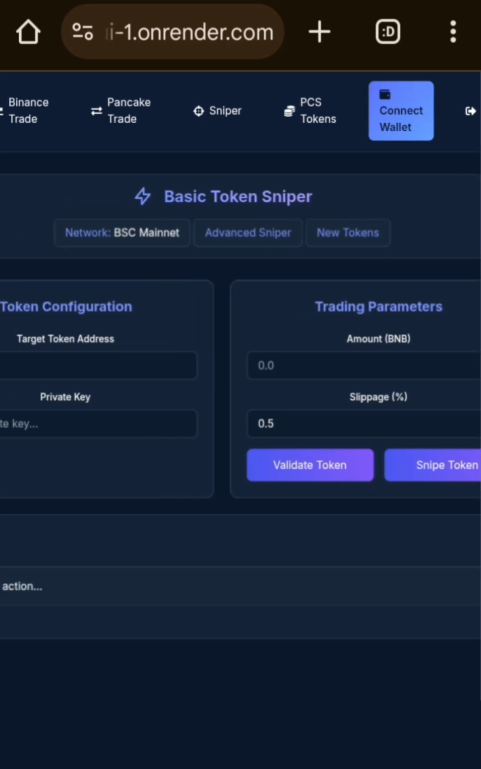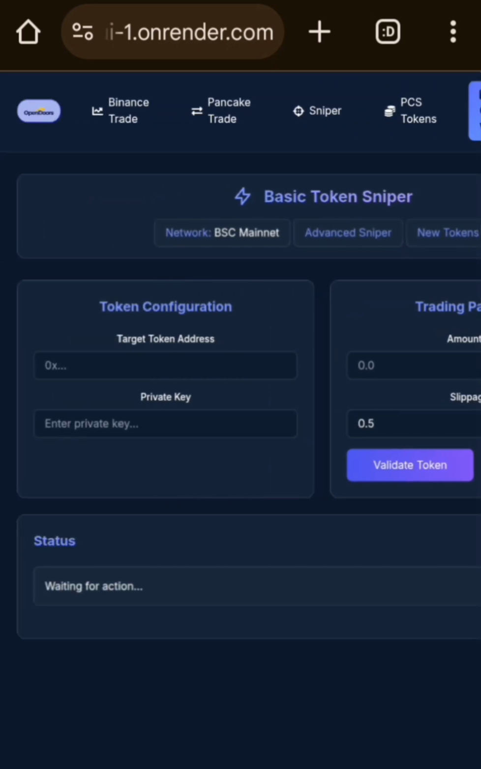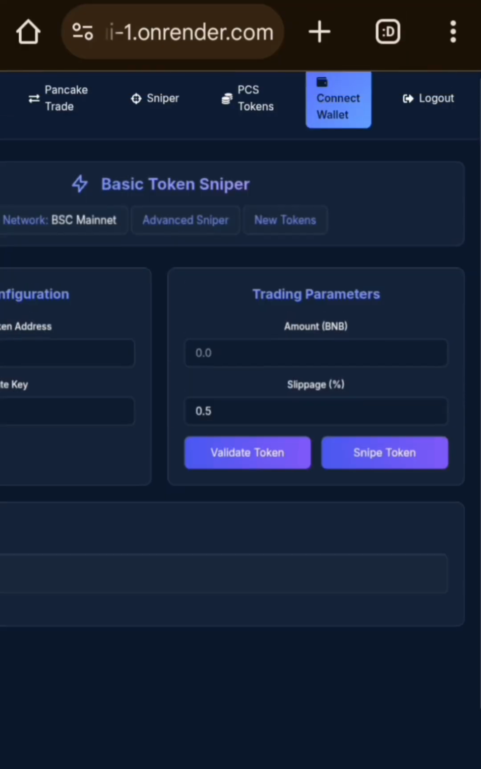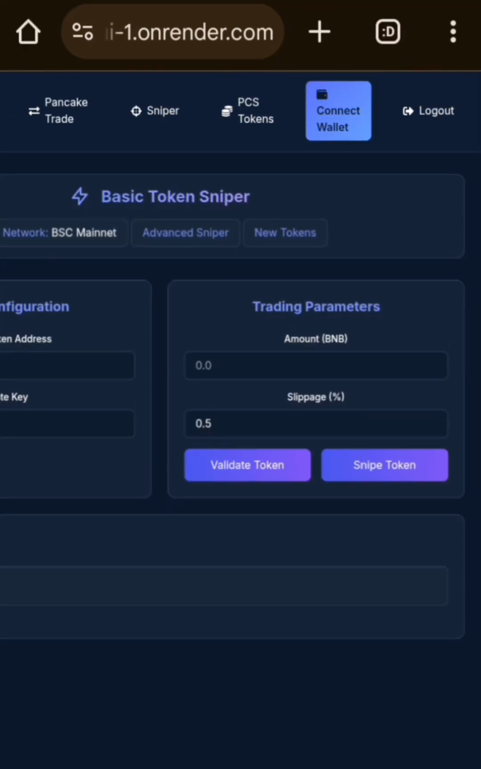So you can put the maximum amount you want to snipe. Before you snipe, you have to put money in your BNB, and then you put the targeted token address you want to snipe, and you click on snipe token. So that's how the sniper works.